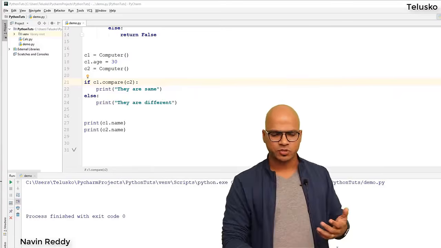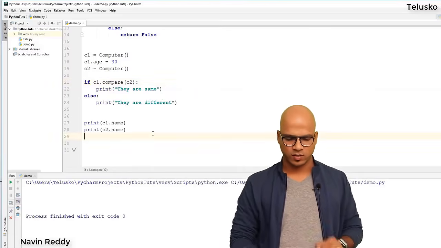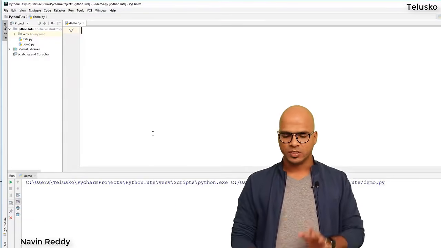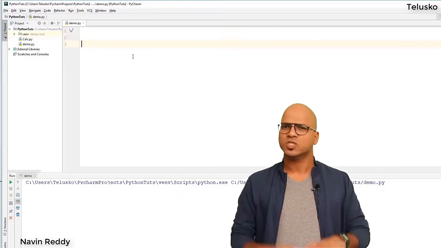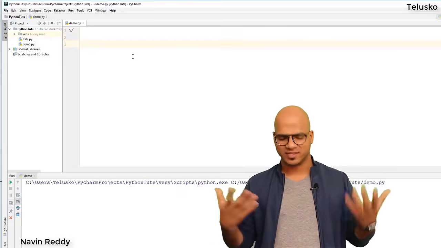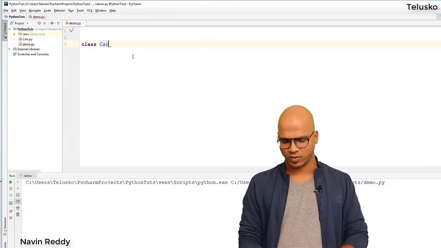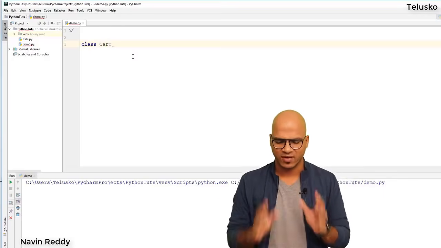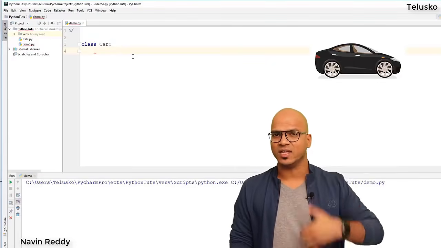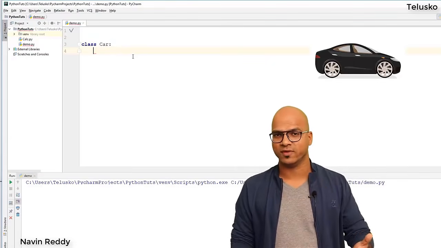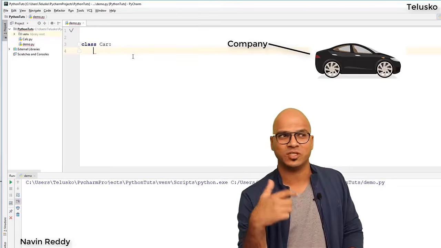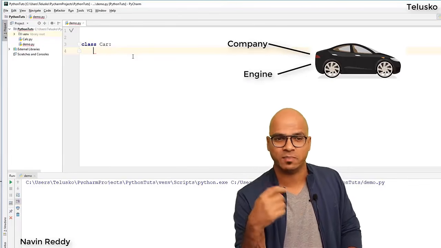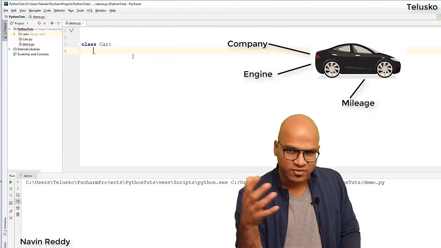Now think about this. Let me just remove this code, whatever we have done till now. Let me just clean this up, so we'll start from a plain slate. So here, let's go with another example. Let's take a class called car. We all love cars, right? So let's say we have a class car, and of course, every car will have different variables. You can mention the company name, the type of engine you're working with, and the mileage, what it gives you. So we have different variables.